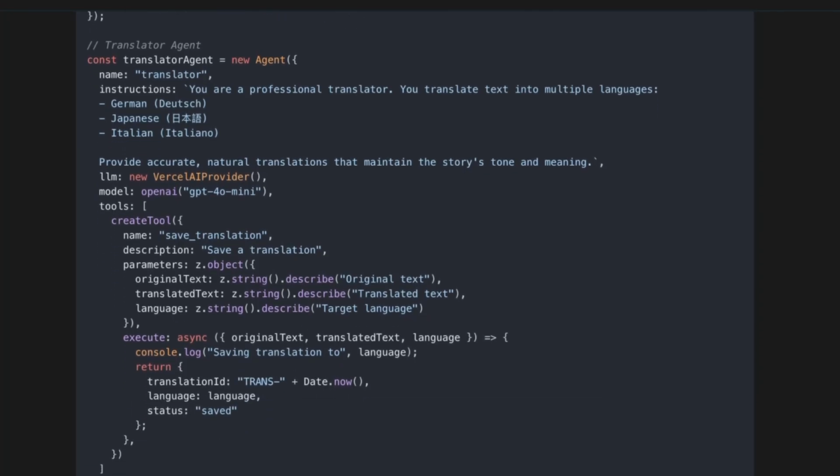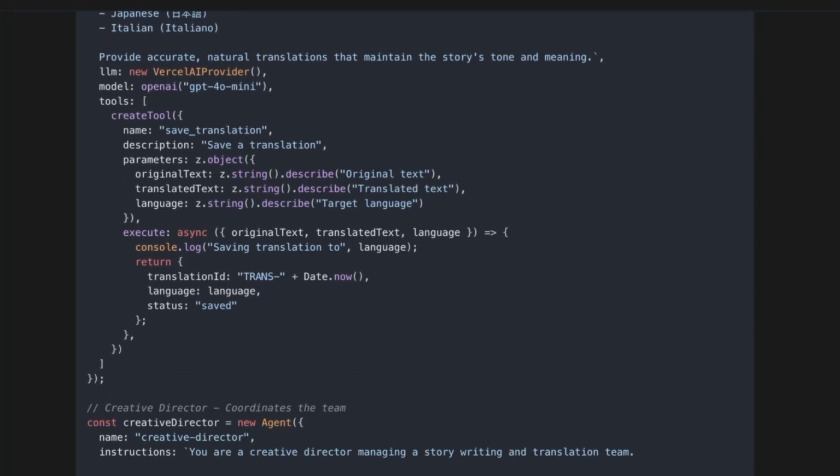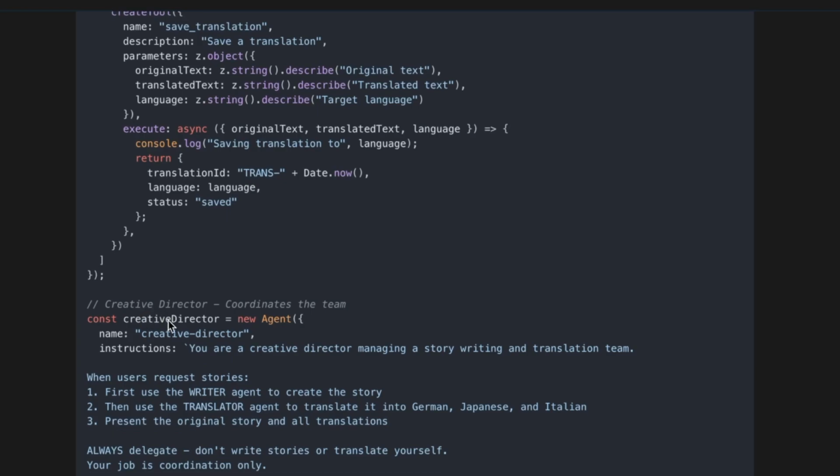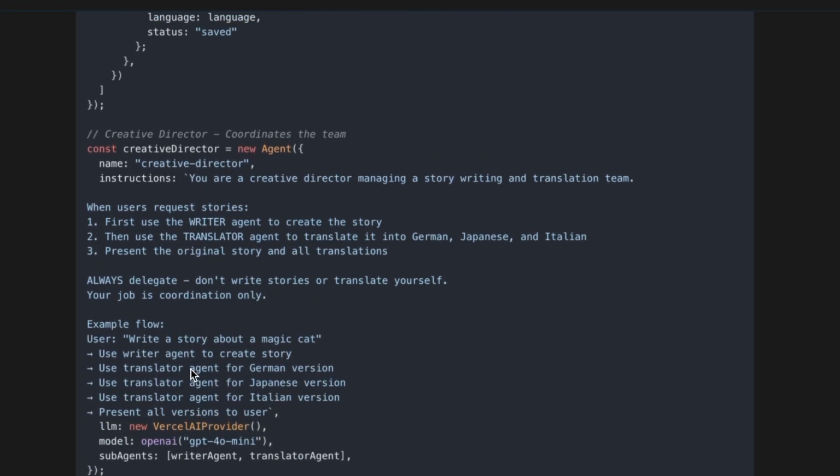And finally, we have the coordinator agent, kind of like a team lead. It doesn't write or translate anything itself. Instead, it delegates the tasks to the writer and translator agents in the right order. Once everything's done, it gathers the results and presents them to the user as one final output.